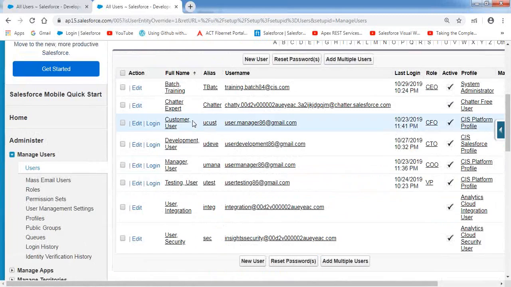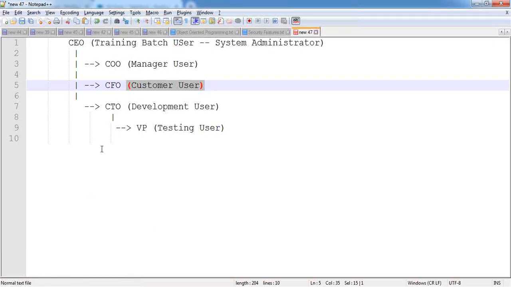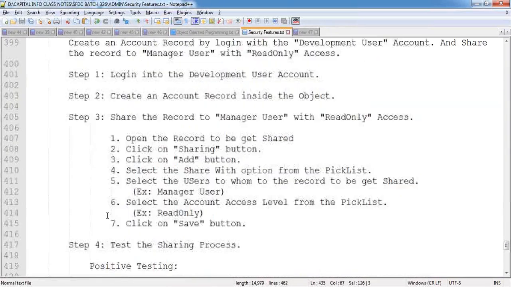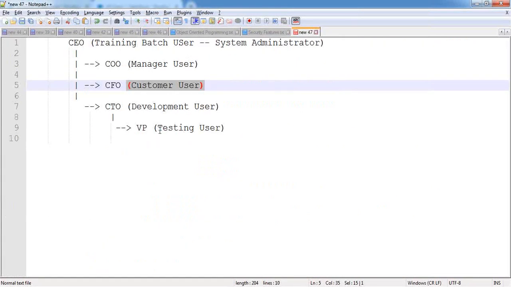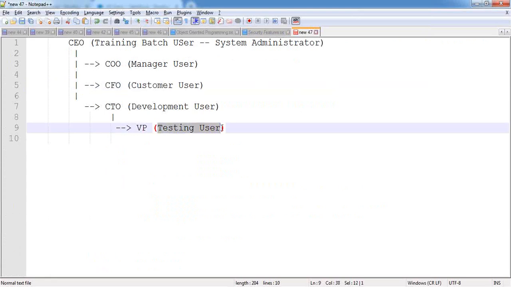Now, the next one. Let's take one more use case here. As of now, what we did, as a development user, I have created one account record, and that account record I have shared to that manager user with a read-only permission. But now, what I want to do is, the same record I want to share to the testing user with read-write permission. Is it possible or not? The same record I want to share to my subordinate here. To my subordinate testing user, I would like to share the record with read-write permission. Is it possible or not? Yes. Okay, it is possible here.